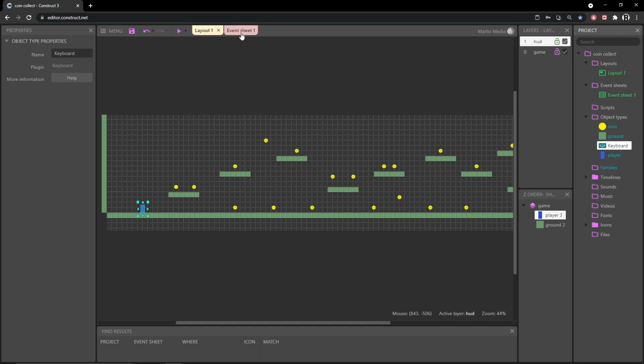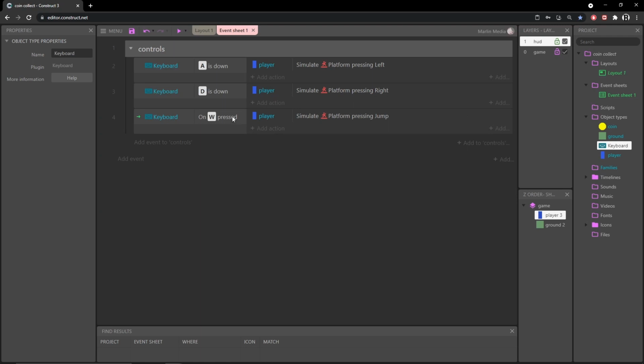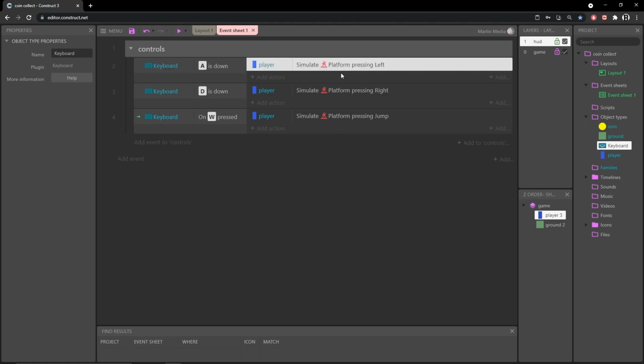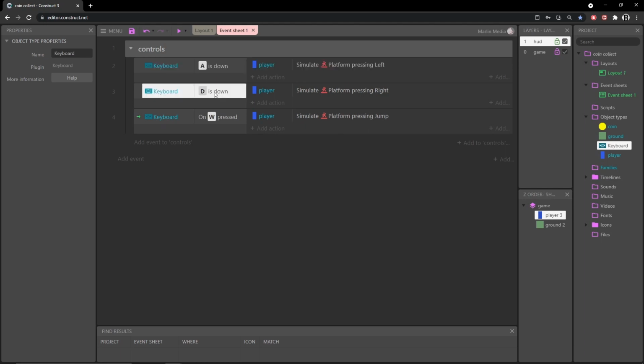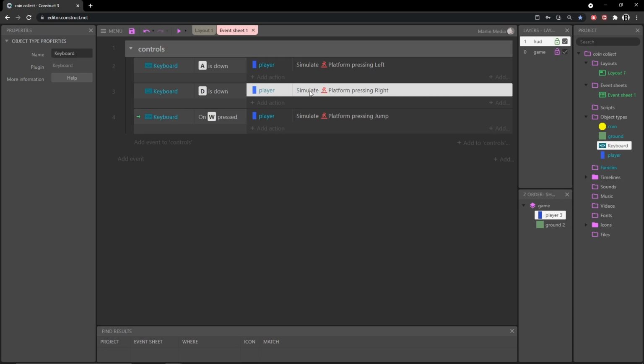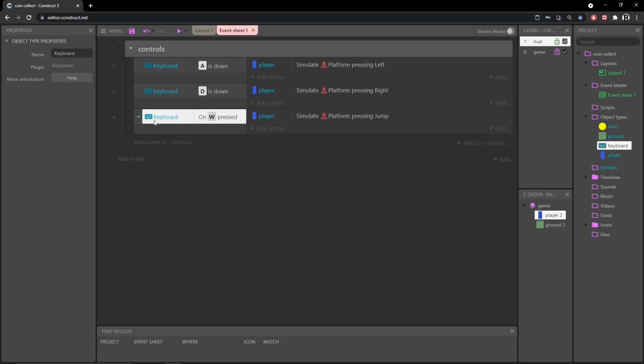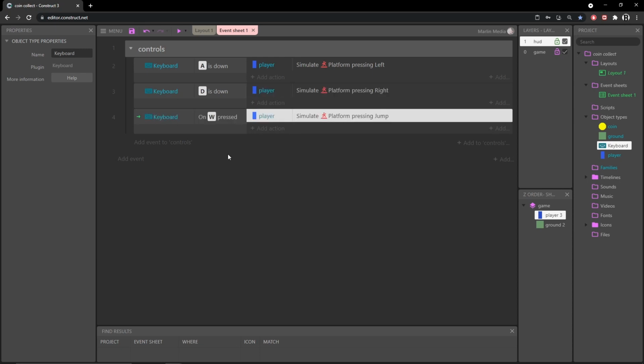And then we can go over to the event sheet. Here I have some very basic controls set up. We have an A is down, and then for the action, we simulate the platform pressing left, and then when D is down, simulate pressing right, and when W is pressed, simulate pressing jump.